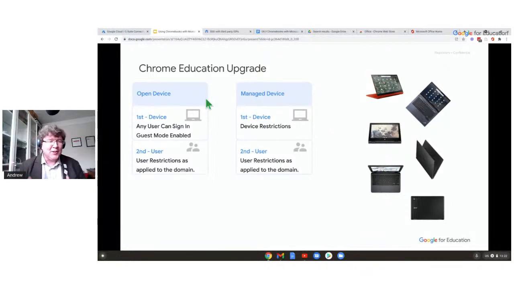Let's imagine I went to my local computer shop and I said, can I buy a Chromebook? And they just sell me a Chromebook and I just come home with it. It would be a fairly open device. It wouldn't be controlled or managed by anybody. And that means on the sign-in page, I could sign into any account. I could just press the guest mode button and sign in without an account. It's what we call an open device. And on those sort of devices, the restrictions only come in when the user signs in.